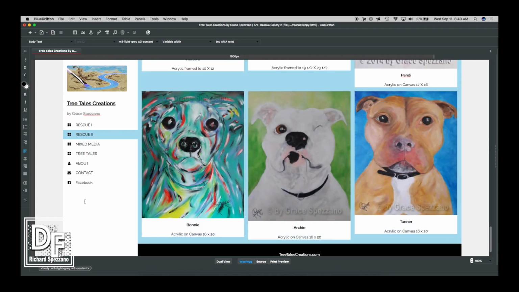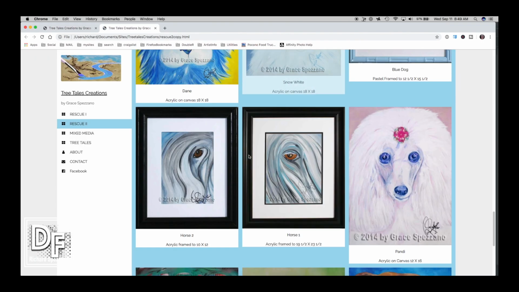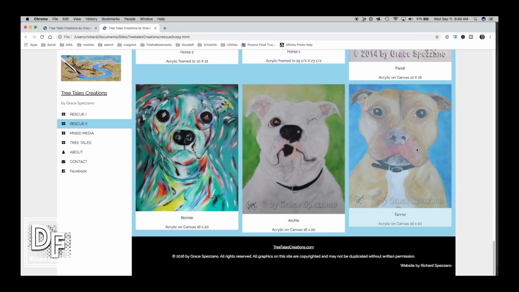And I could test this. Let me save that first. Now I'm going to go here where the little window was. It says preview in browser. I have it set up for Chrome, but you could set it up for anything you want. I just have to click that. And now I go down to the bottom, and there's Tanner.